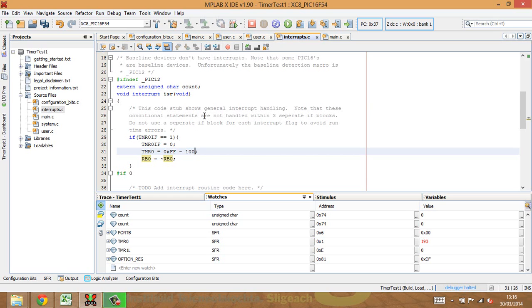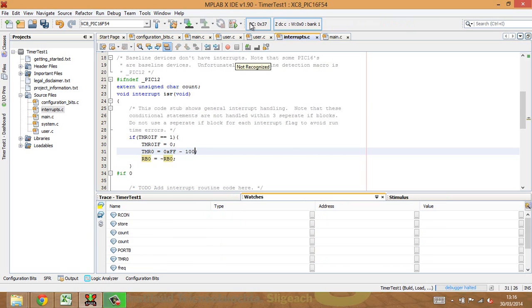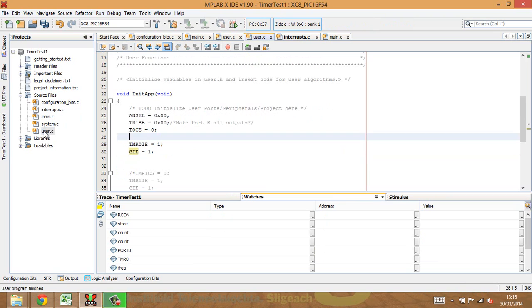Now, what we're going to do is stop that program running there, and I'm going to go into user here and set up my Prescaler. If we remember, we set up PSA, and we are going to clear that, put it to a value 0. I'll just put in a little comment here to say that that is assigning the Prescaler to timer 0.